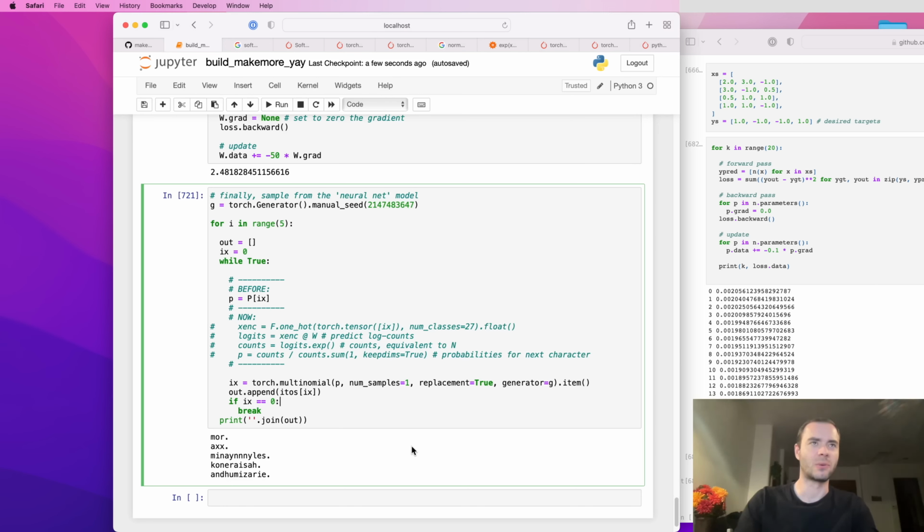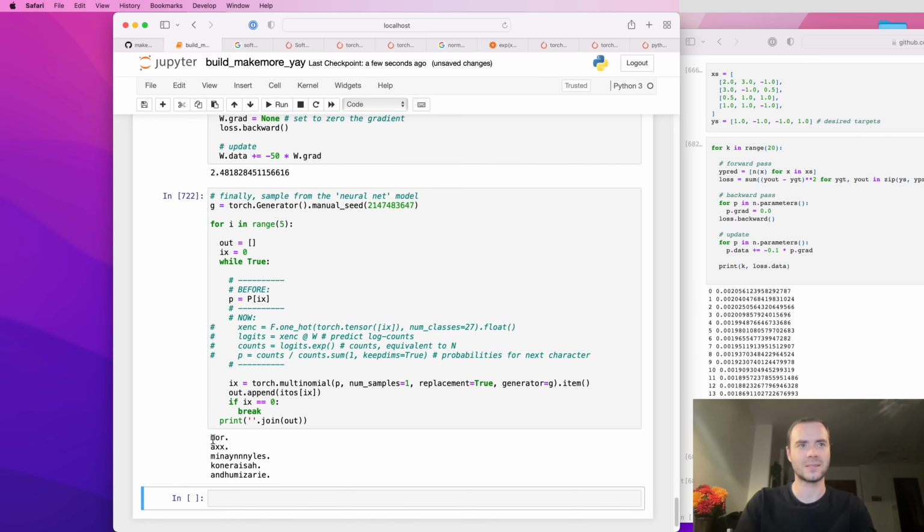Okay, and lastly, before we wrap up, I wanted to show you how you would sample from this neural net model. And I copy pasted the sampling code from before, where remember that we sampled 5 times, and all we did is we started at 0, we grabbed the current ix row of p, and that was our probability row, from which we sampled the next index and just accumulated that and break when 0. And running this gave us these results.